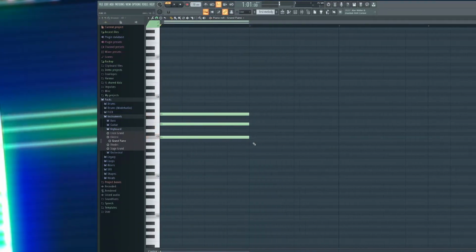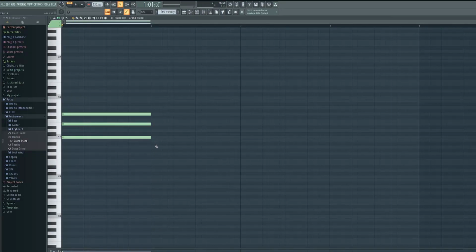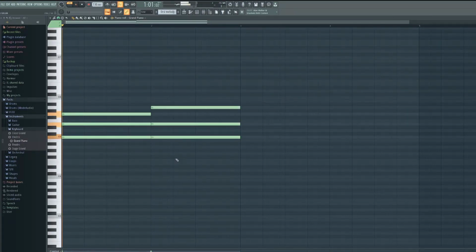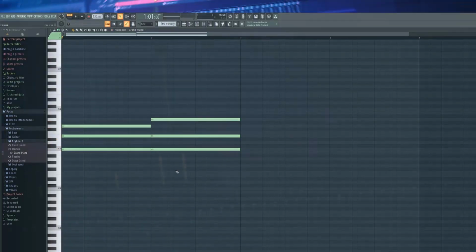Why don't you give it a go now? Try adding another 3-note chord on the second beat. Alright, so you've made a C-E-A chord.